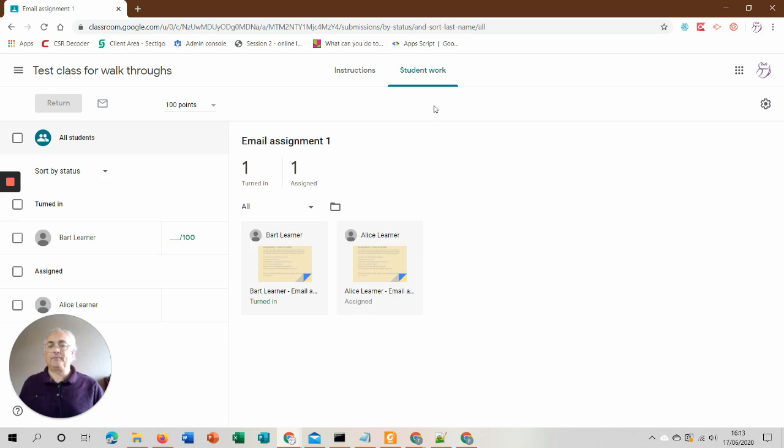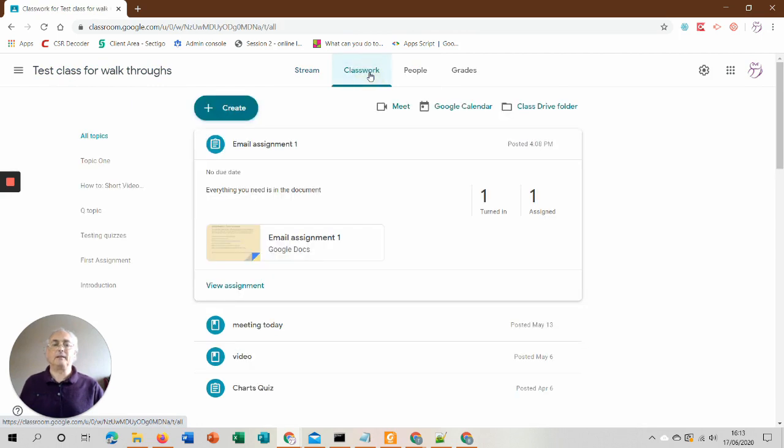Now we've got a choice. We can actually look at the document from here, but I thought it would be nice that if we go back to the class, let's have a look at the class drive folder where all the documents are stored, just to see what's going on. So we look at the class drive folder by clicking on the classwork tab.